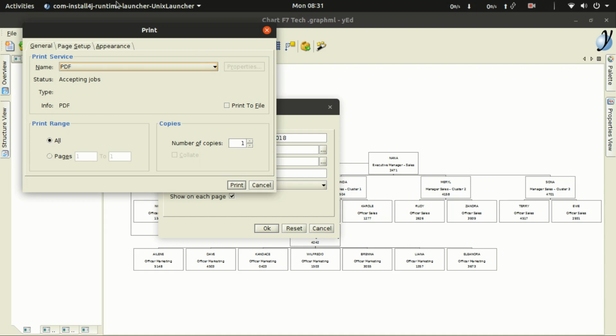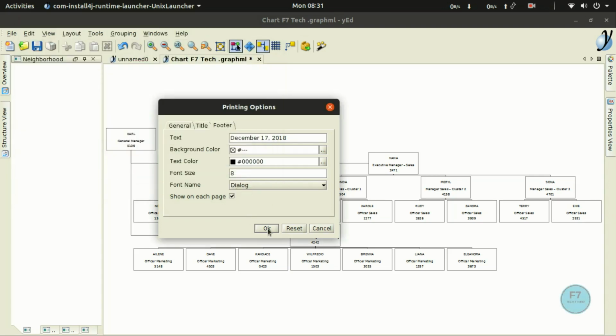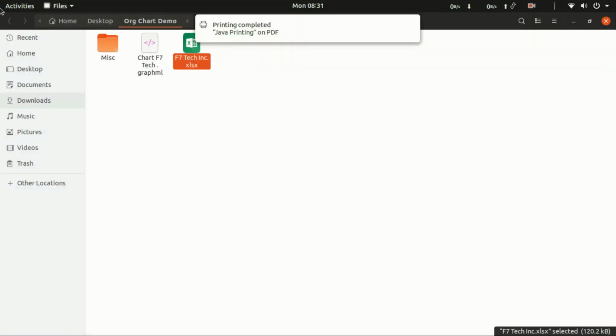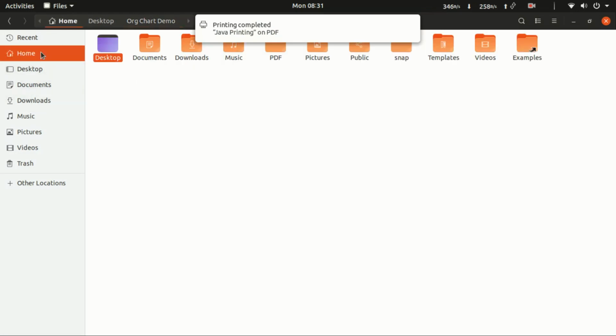It depends upon your system setting. If you have installed already a PDF printer, it will be available to you. I am using Ubuntu and I have installed the PDF printer, so it is available on my system. It is usually available on Windows 10 systems. Let's see how the output is.